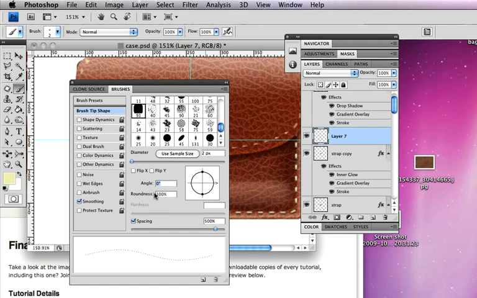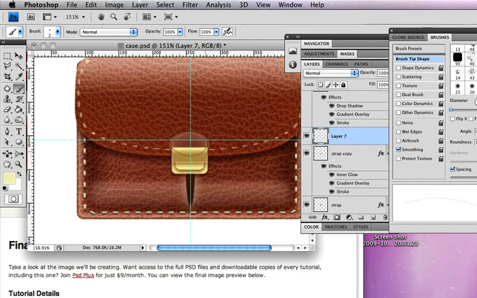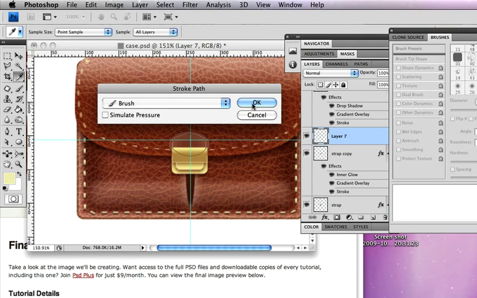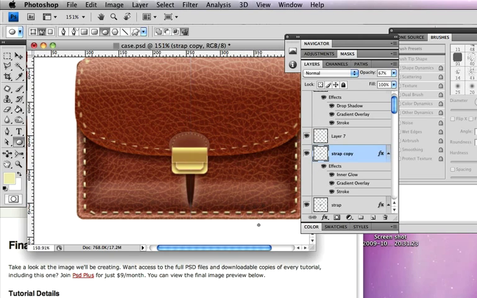And let's put that angle back to 90. Back over to the side. And then we can right click, stroke the path, brush. Okay, you can see we've got that kind of stitching going on in there. I'm going to grab this layer, just bring the opacity down. Command H. And then what we're going to do is move all of this over to the left.